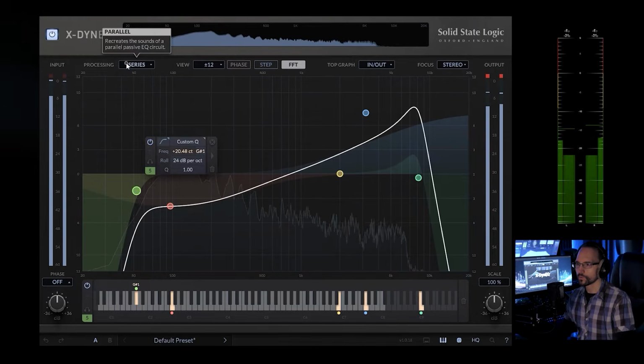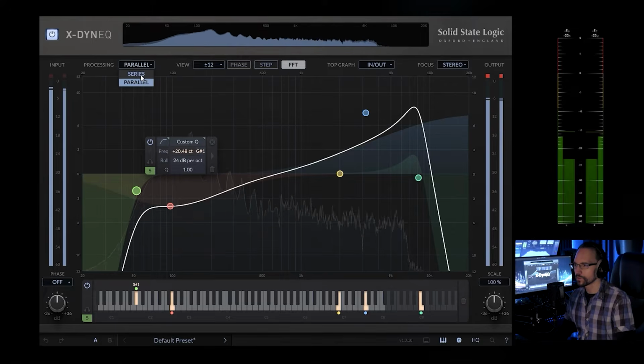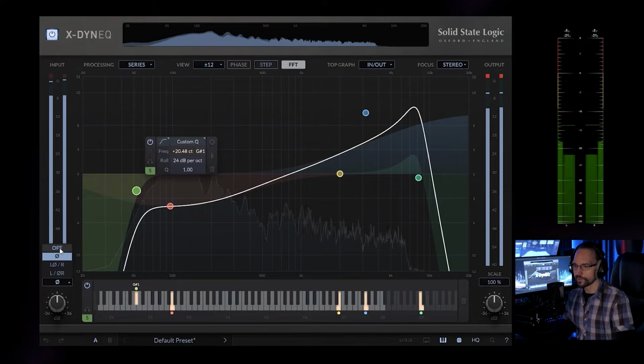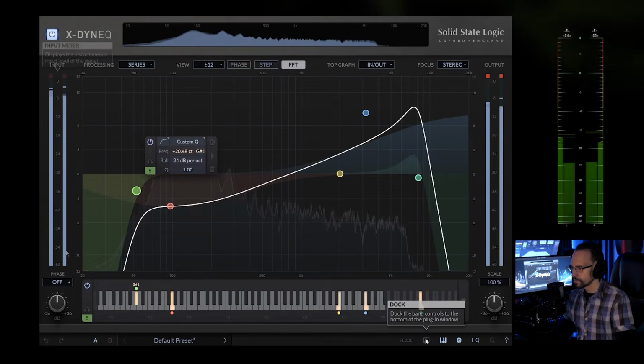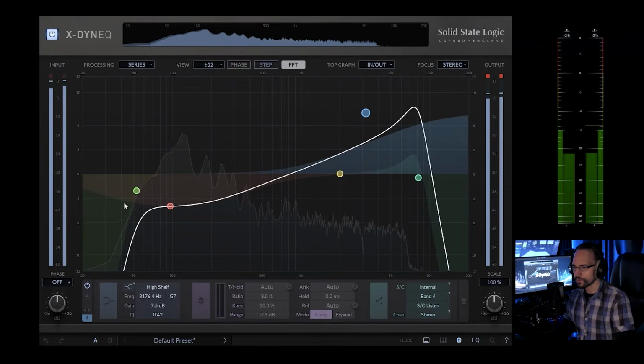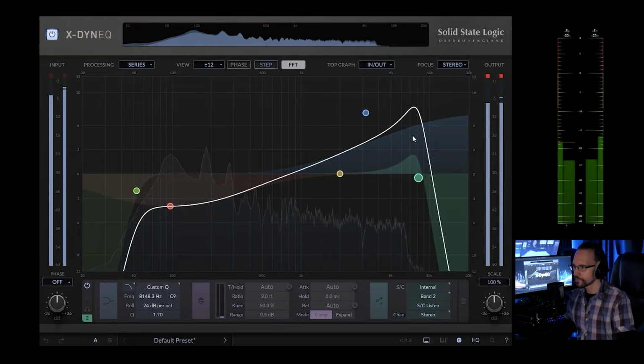We can also set the processing to parallel, so it slightly changes the EQ curve. We can switch the phase. We can also switch the phase of the left and the right channel only. We can dock or undock the band controls. If we dock the band controls, they will be shown in the lower section of the EQ. That's another great feature.